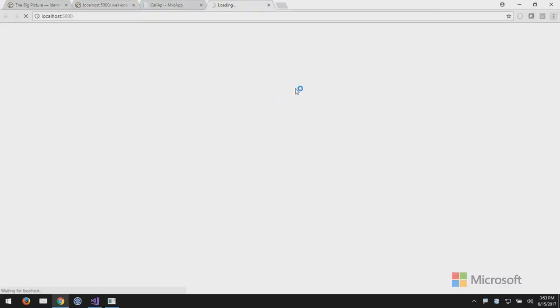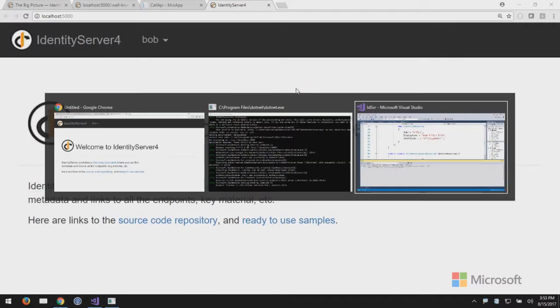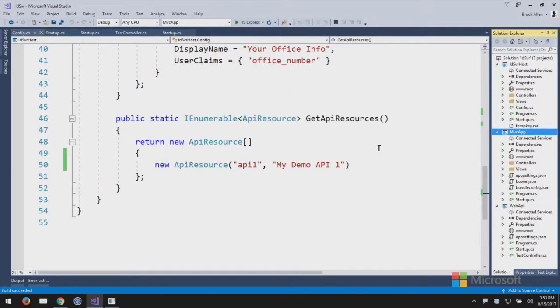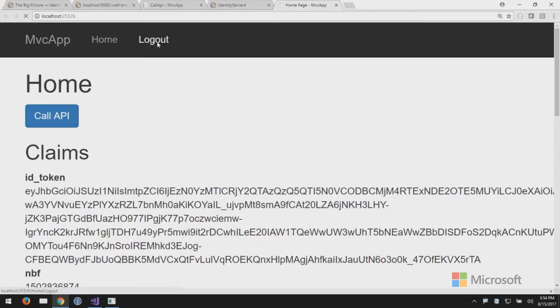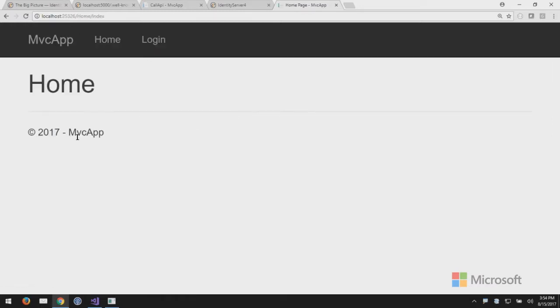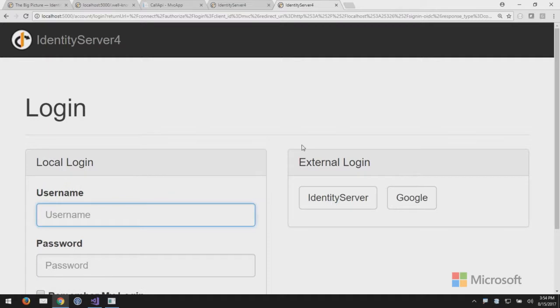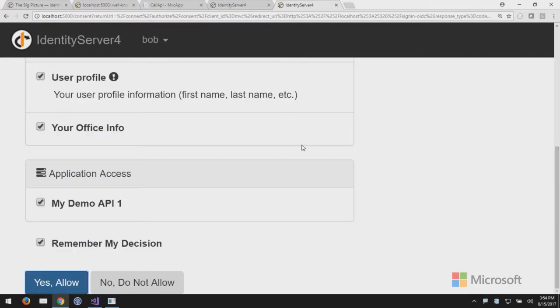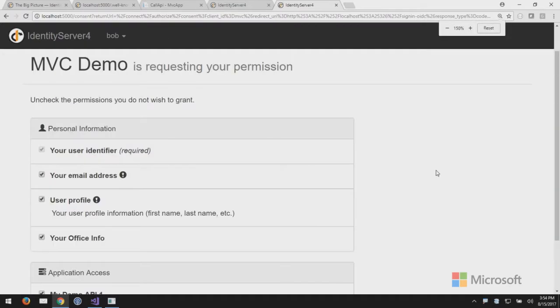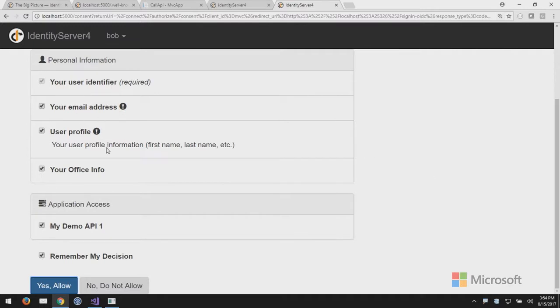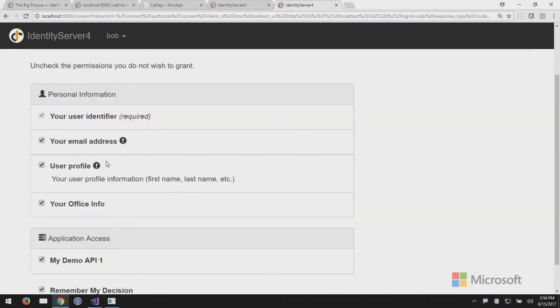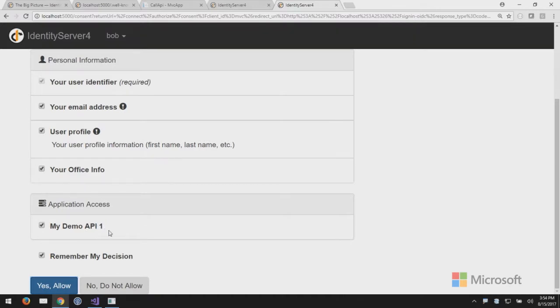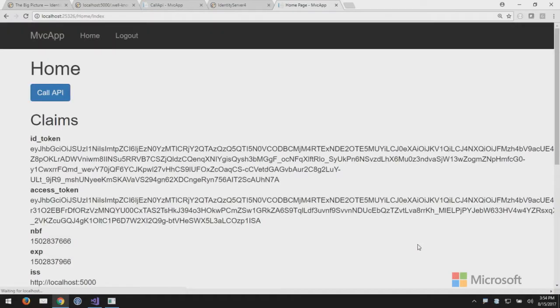There's Identity Server. Go back to my MVC app. Run this. It's a really fast laptop. I guess I'm logged in, so let's log out and go back. Trigger this again. Log in as Bob. Hey, look at my consent screen now. In addition to all my identity data that's being requested by the MVC app, it's saying, hey, this MVC app also wants to access your demo API on your behalf. So yes, good.